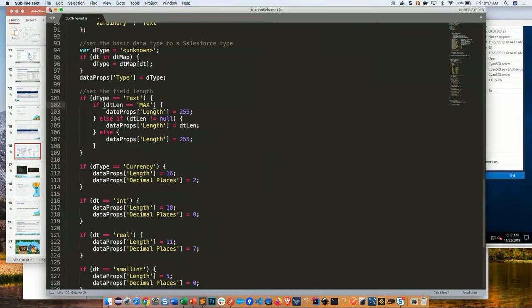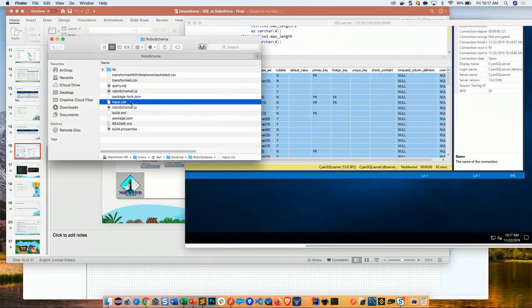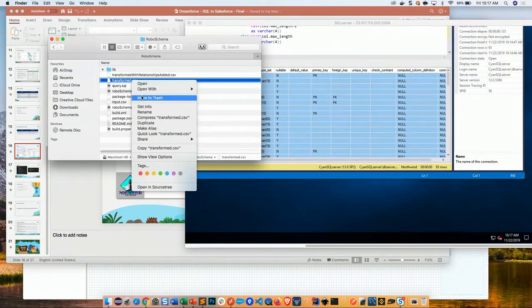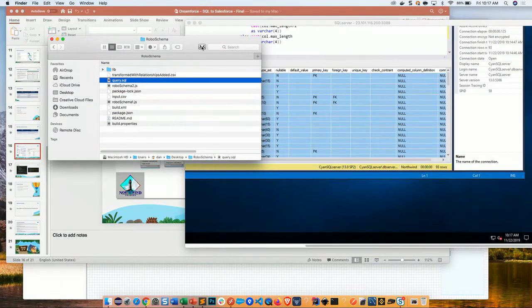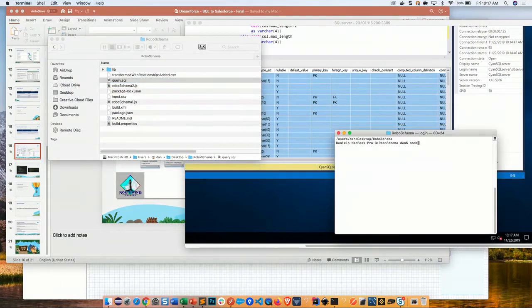So we can go ahead and run this. And if you look here, there's a transform.csv. I'm going to delete it. And then I'm going to run it.